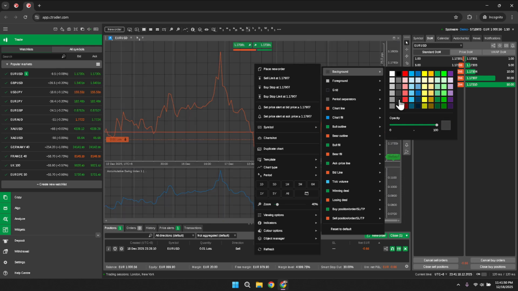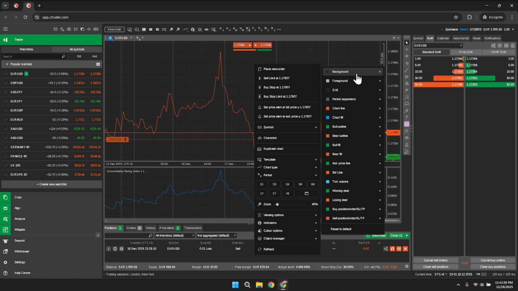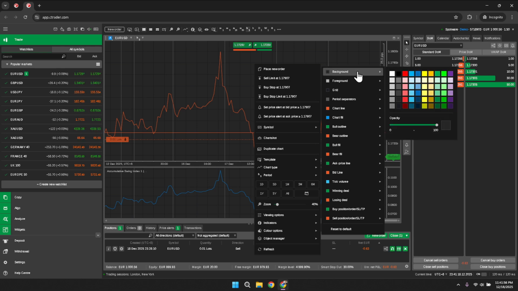If you ever want to revert, just return to the same background setting and pick your previous color. That's all there is to it. You've changed the chart background in Ctrader, creating a view that supports your style and clarity.